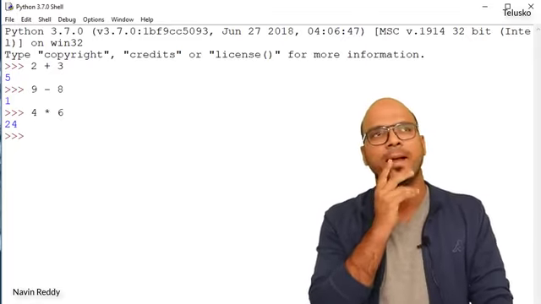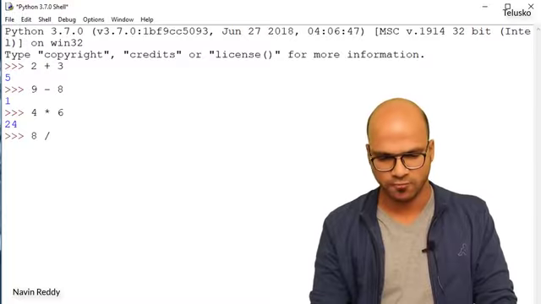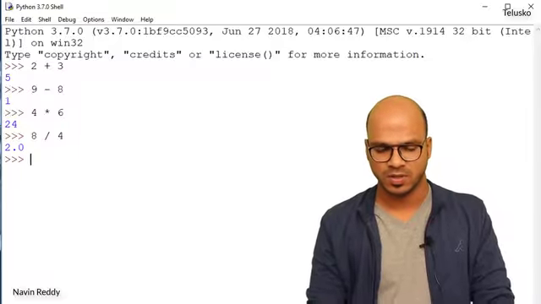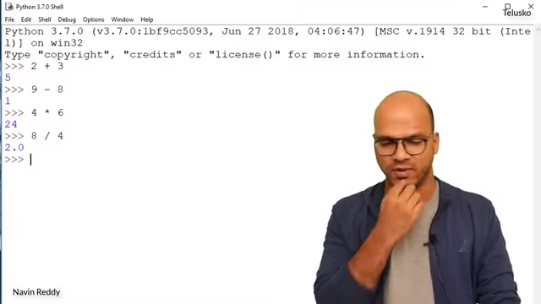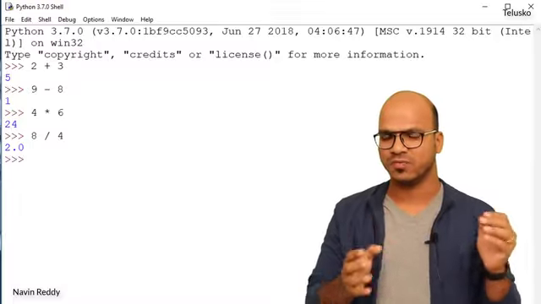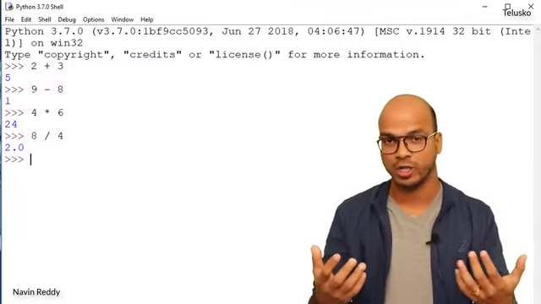What about division? Okay, let's try. So when I say division, it should be 8 divided by 4, and I'm expecting the answer to be 2. Yeah, it's 2. But hold on, there is a difference here. You can see when we say 2 plus 3, we got 5. 9 minus 8, which is 1. So when you subtract two numbers, we are getting that number, right? And specifically, these are integer numbers, right? We all use integers.